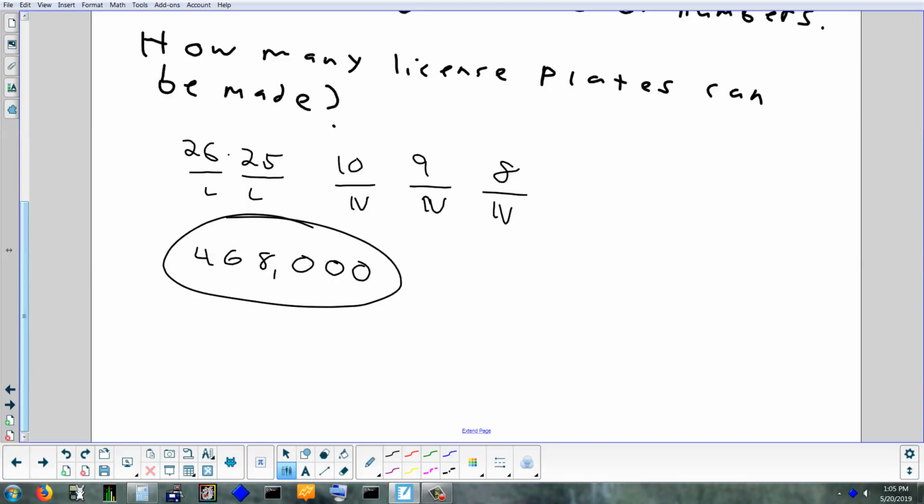So 468,000 ways if the license plate starts with 2 letters and is followed by 3 numbers. But now we could say, all right, where else could we put these 2 letters? Instead of in the first 2 spots, where else could you put them? So let's call them 1, 2, 3, 4, 5. We have them in spots 1 and 2 right now. Where else could they be?